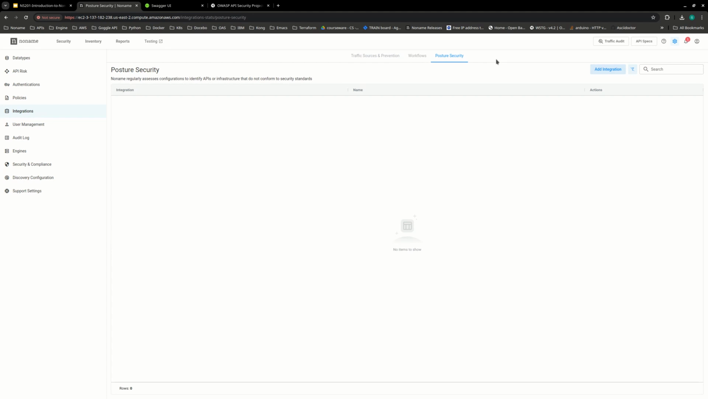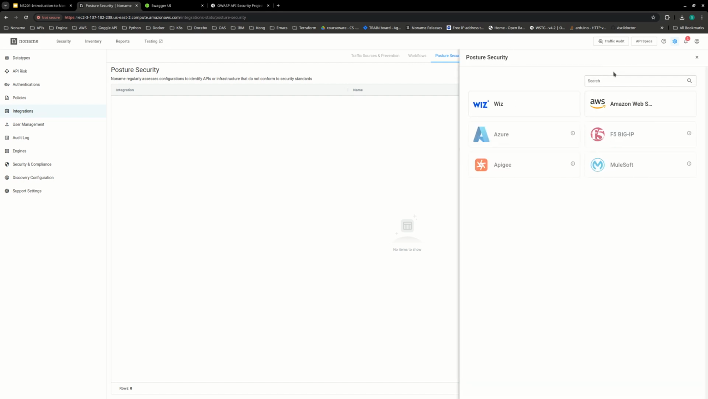Posture security is all about using third-party applications that are there to discover misconfigurations, primarily on your environments, cloud environments, and so on, and decorate the APIs that are executing under those environments with those types of misconfigurations. For example, if I select that integration, you will see Wiz is prominent in this posture security integration, right?